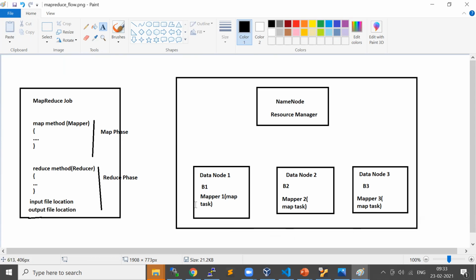You can decide how many reducers you want. We cannot decide on the mappers, because the number of map tasks is equivalent to the number of blocks. The reducer is more of aggregating or combining your result. So for the reduce phase we can decide. For example, if you want only one reducer, you can configure that. The reducer can run on any node, and that will be decided by the resource manager.